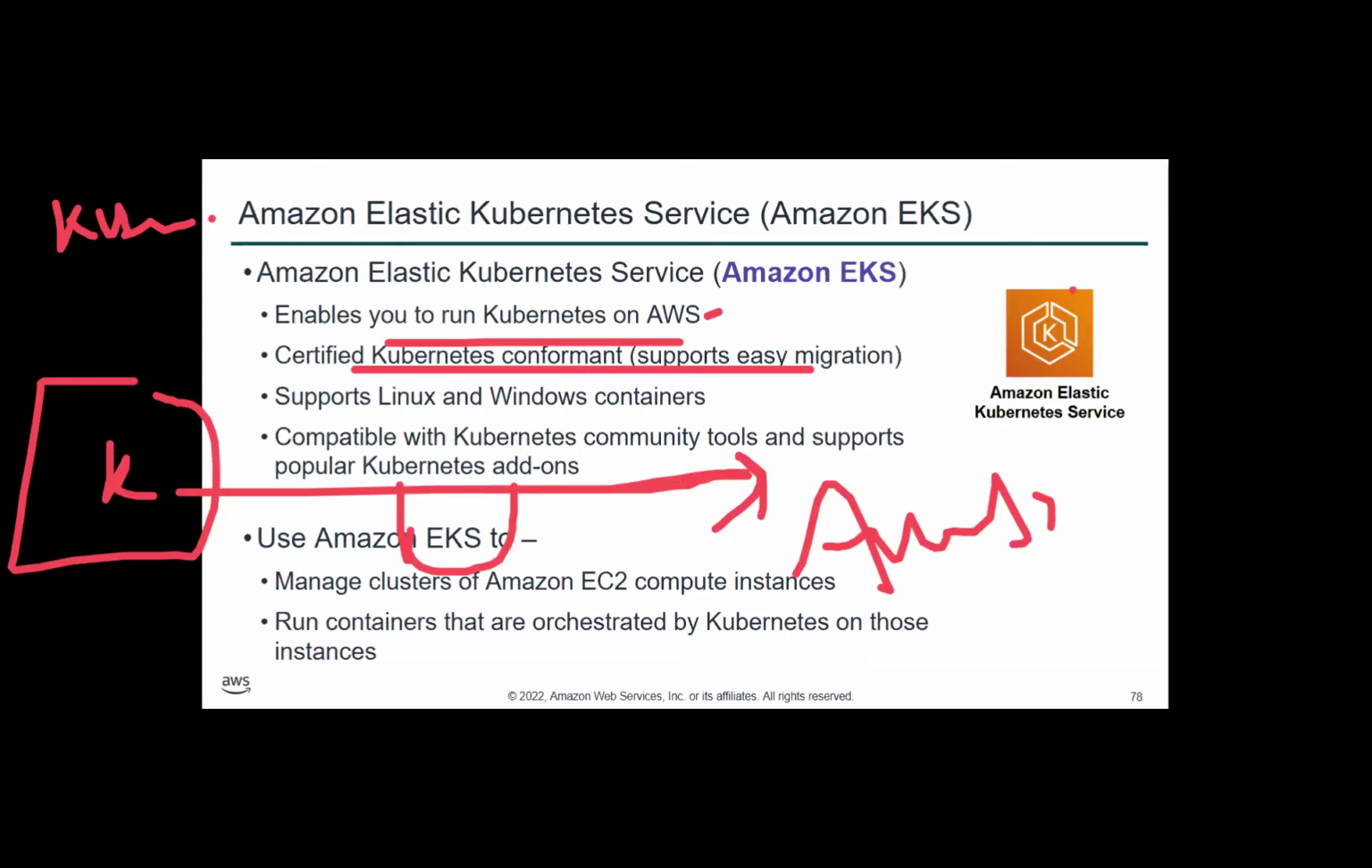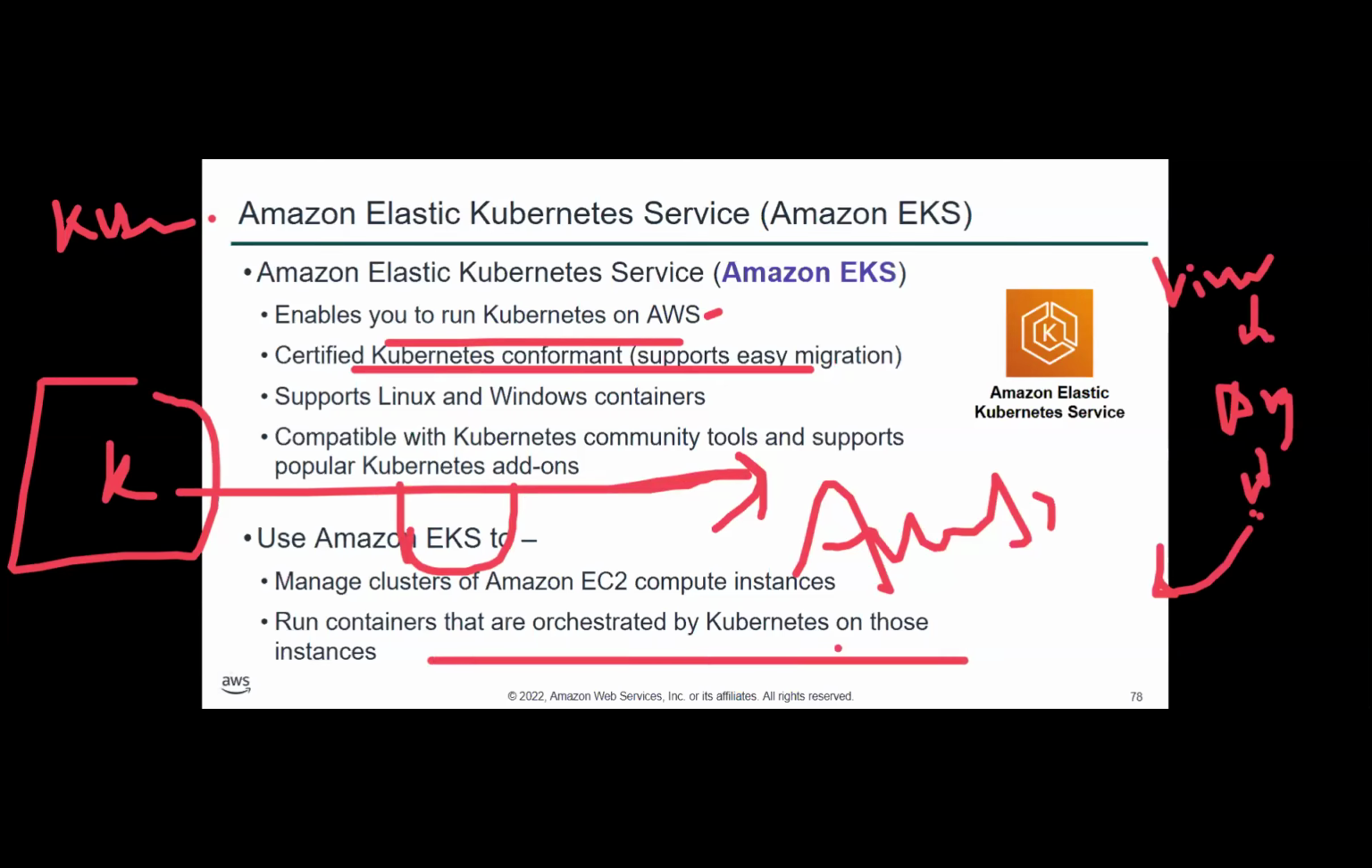Like with your mobile: if you buy Vivo, you keep buying Vivo; if you like Apple, you keep liking Apple. You will not be ready to switch. Similarly, those who are already working on Kubernetes will not be comfortable using AWS ECS. To avoid that, they created EKS, the Elastic Kubernetes Service, to run containers orchestrated by Kubernetes on those instances.